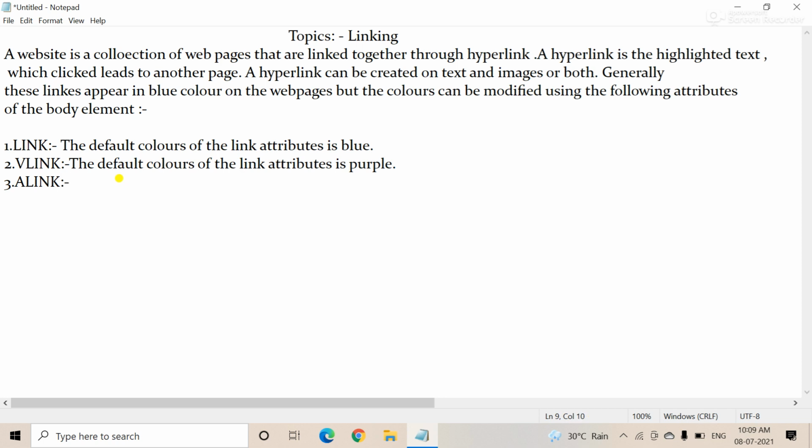And next is the alink. It stands for active link. This color appears when the mouse pointer is placed over the link. The default color of alink is red.